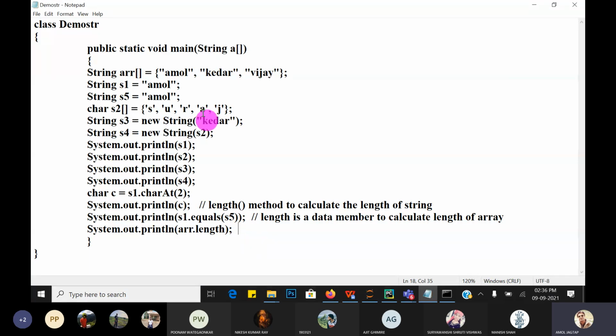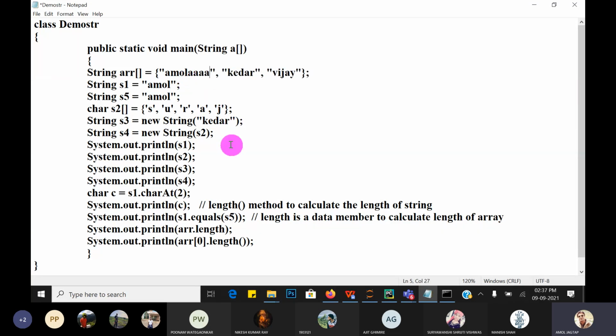If you want to find the length of the first string, how do we calculate it? array[0].length(). Now it is a method, array[0].length(), and it gives you the first string's length. Suppose it is 4 here. If I add some characters, it becomes how many characters? 8. Let's check whether it gives the correct output or not.